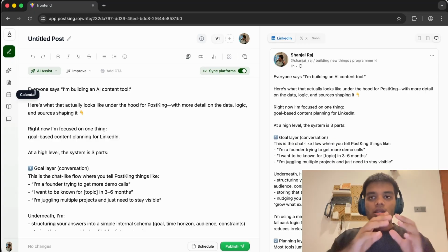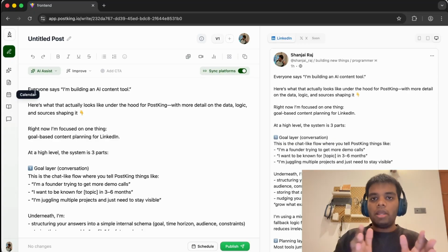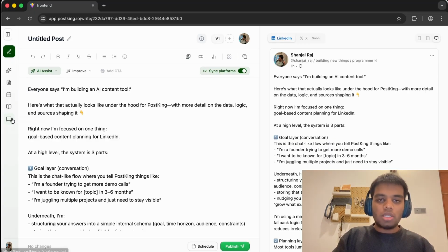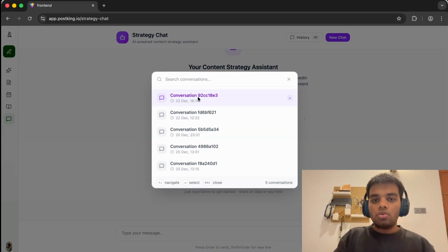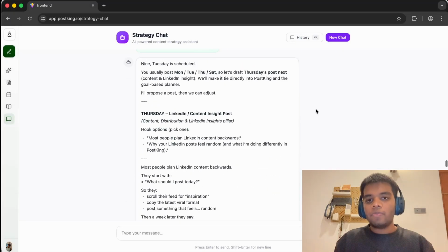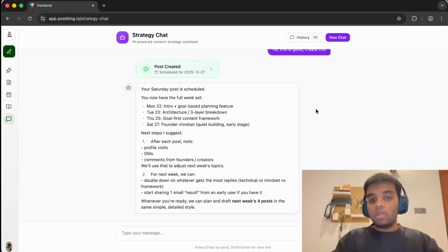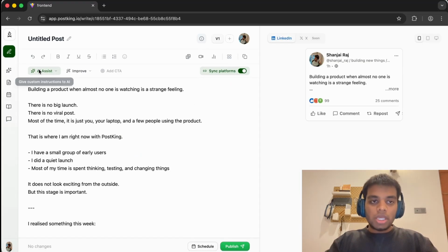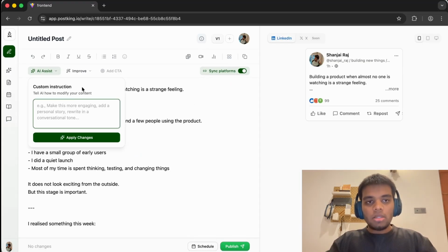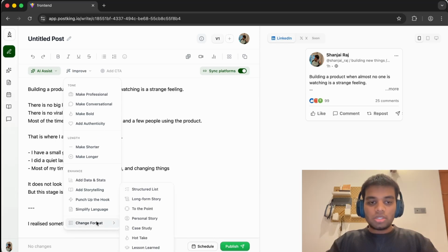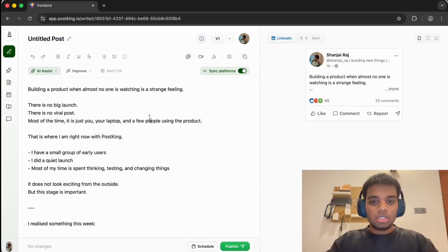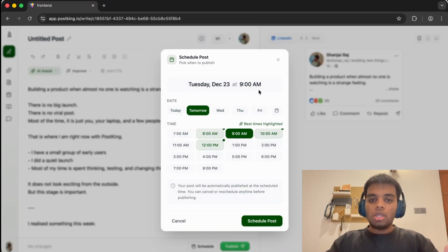So you can see, right, the timeline I went through. I went to the strategy chat and I asked it to ask me questions for the week. I gave it a ton of very detailed answers. It asked me follow-up questions, and then it created the content for the entire week. And I could go ahead to each content, use the AI assist over here to change it, ask it to enhance the post structure, maybe make it shorter, longer, professional, conversational, all those things. And then I can go ahead and schedule it.